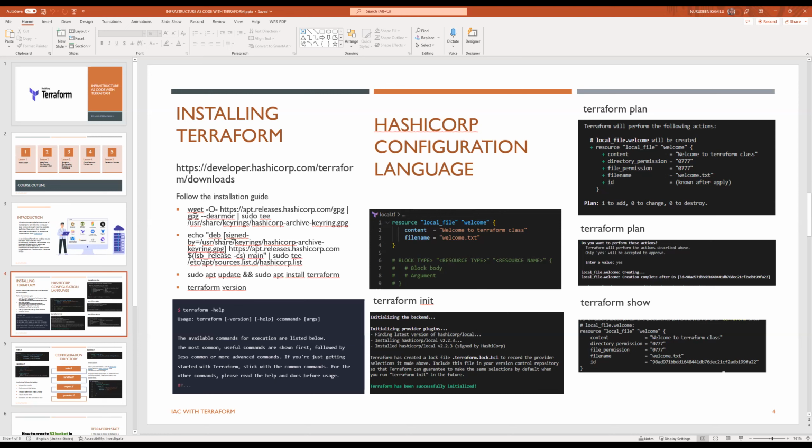Now, if you look at the image in the middle, that is the image here. How do you get to know what format, or how do you create HashiCorp configuration language? It's one of the simplest languages that you can create. Let me try and open VS Code for you here so that you can understand me better.